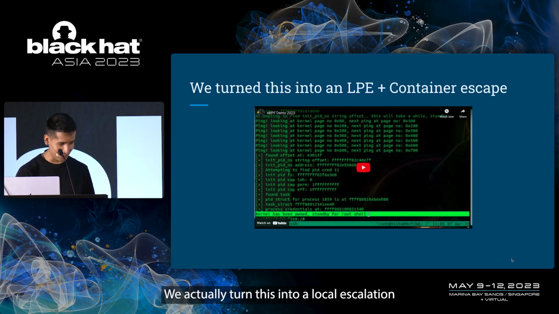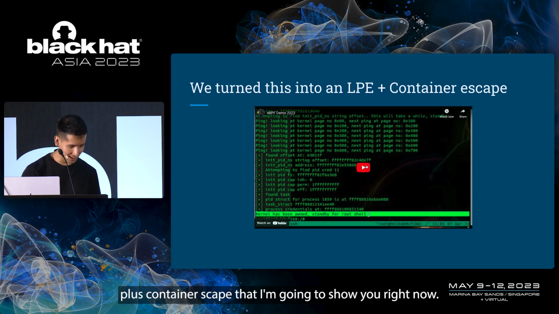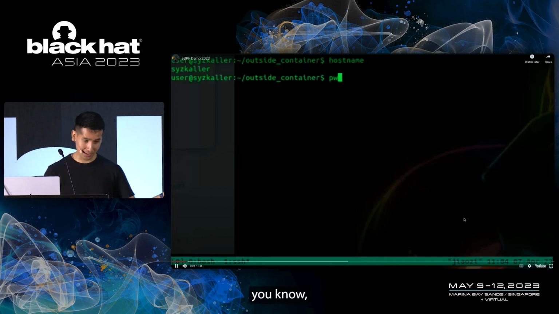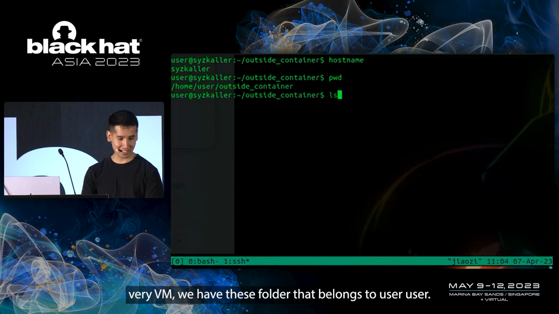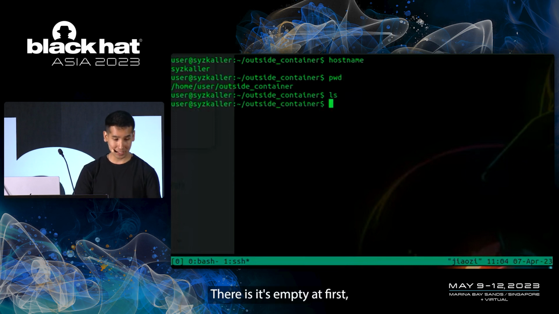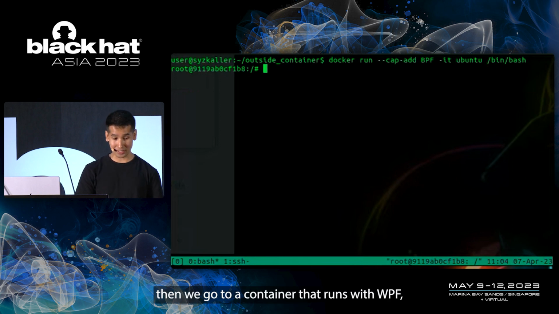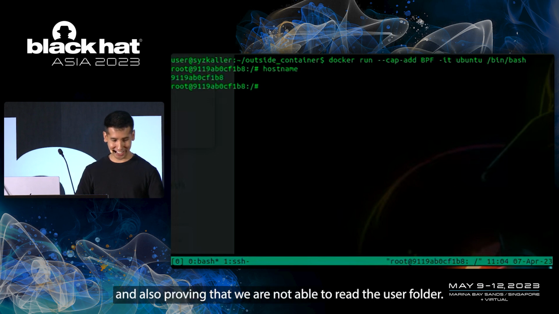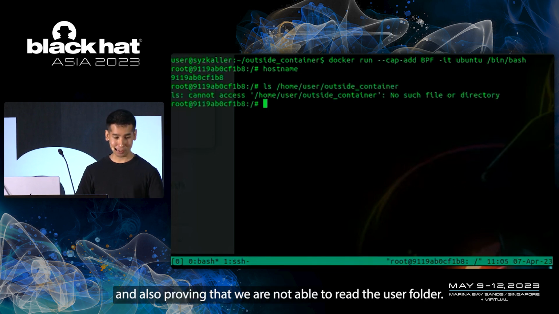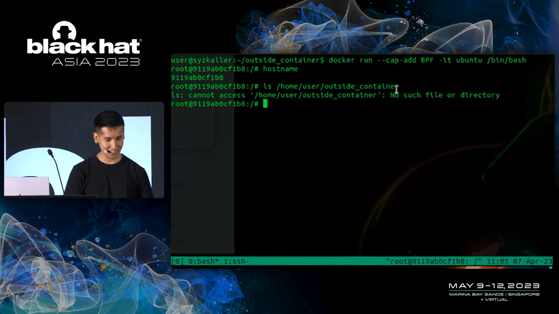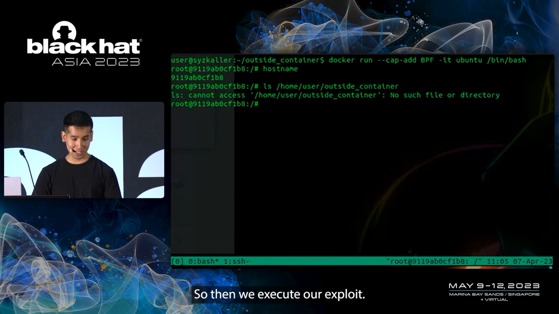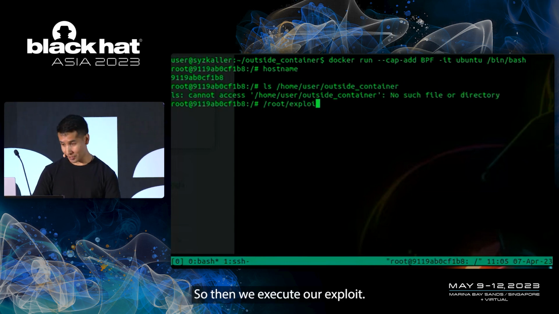So we actually turned this into a local privilege escalation plus container escape that I'm going to show you right now. We are outside the container in a syscaller VM. We have this folder that belongs to the user. It's empty at first. Then we go to a container that runs with CAP_BPF, proving that we're inside a container and that we are not able to read the user folder. Then we execute our exploit.